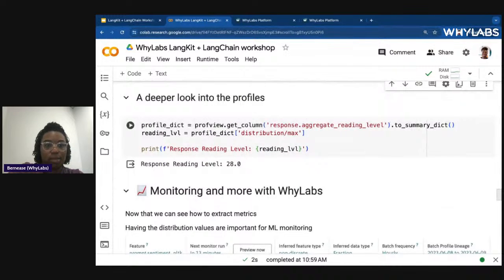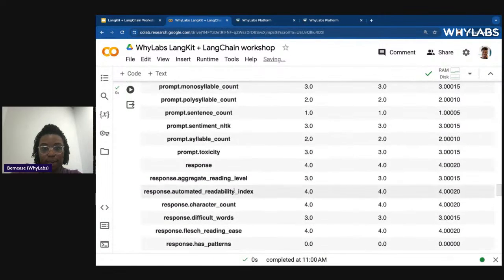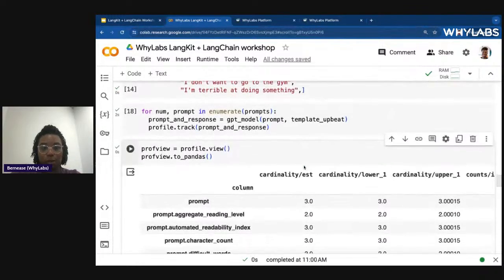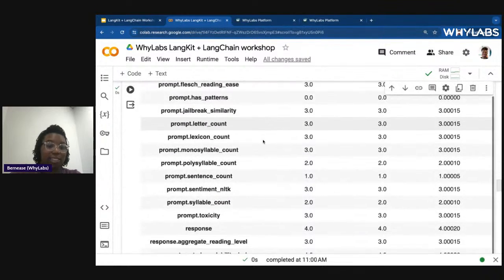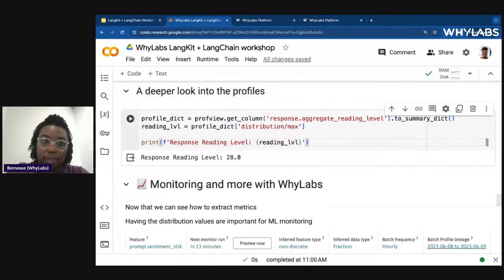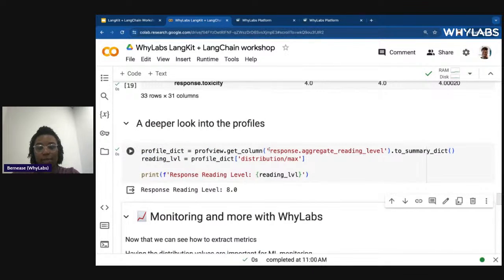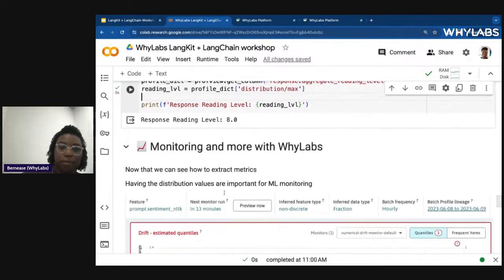Okay, and then we see this profile has extended. Now we have 4 responses and 3 prompts here, and many statistics on top of that. You could look further into this. It's worth noting that these profiles themselves contain many different metrics that are accessible individually. So if I wanted to get the response.aggregate reading level column and grab the maximum from the statistical distribution of the data, I can capture that. So this is the max response reading level.